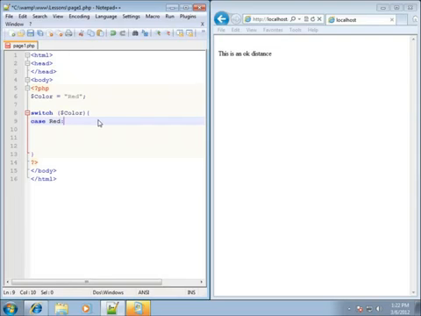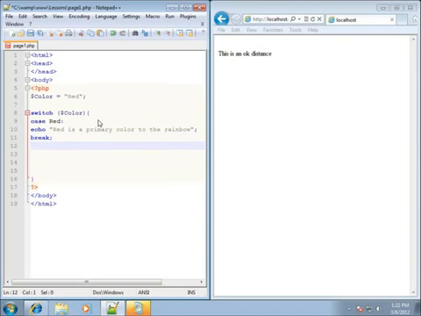So we have a colon, and then I'll hit enter, and this is where I can enter the statements or the code that's going to execute if the color was red. Let's just type in an echo statement and make it real simple. Echo, red is a primary color to the rainbow. And I'll end that with a semicolon. Then, if we're done with the code, what I'll need to do is type in a special keyword called break, and put the semicolon. And so the first case is now done.